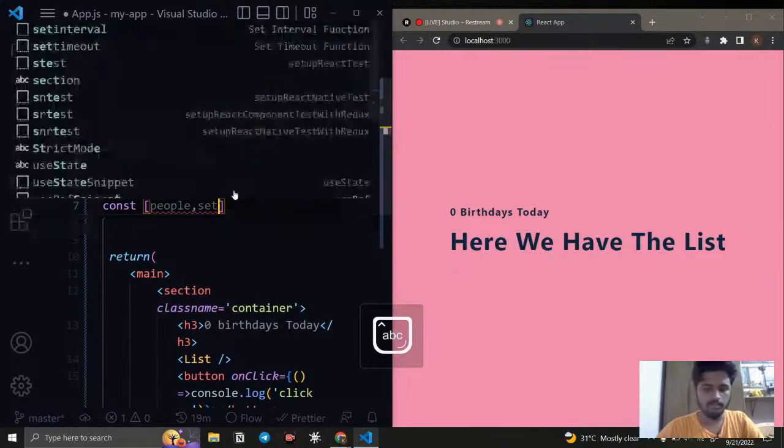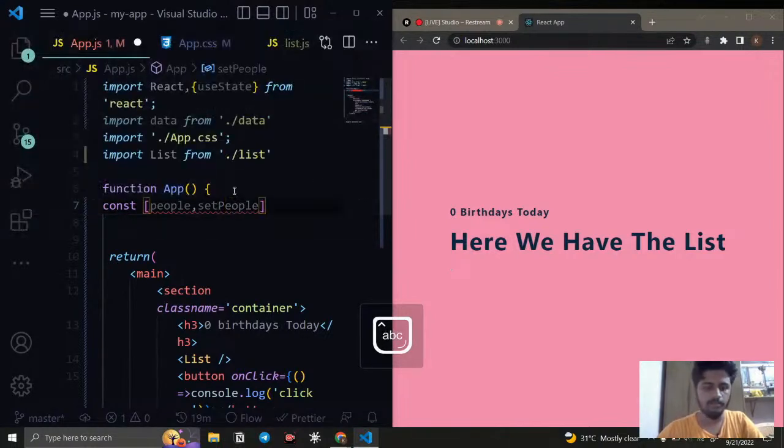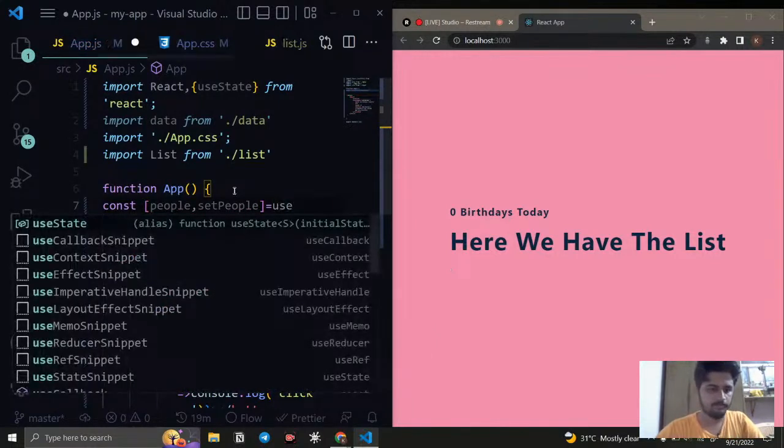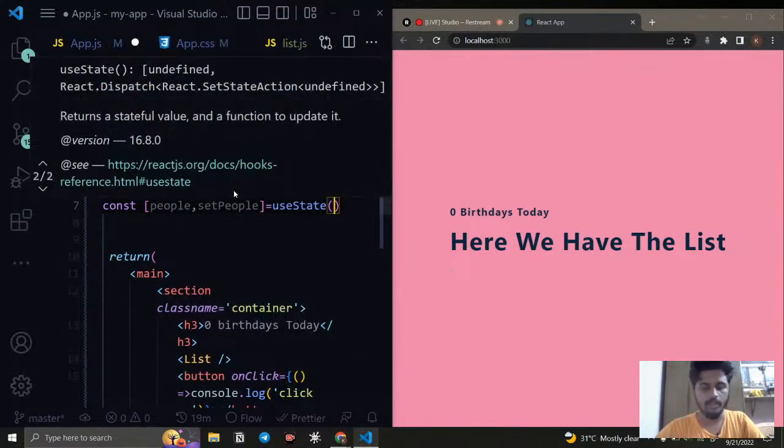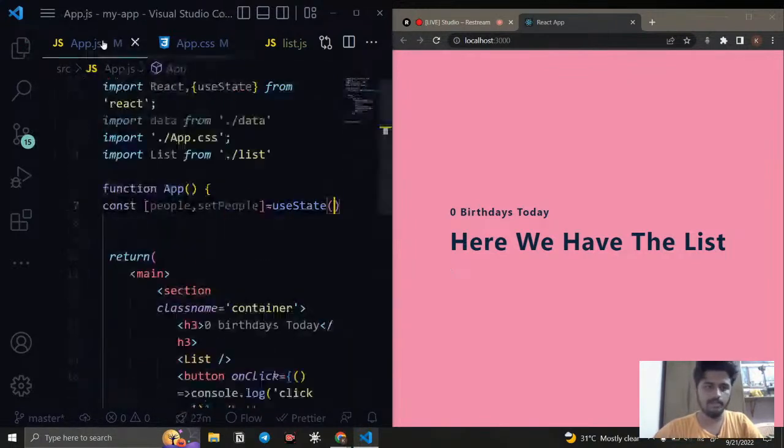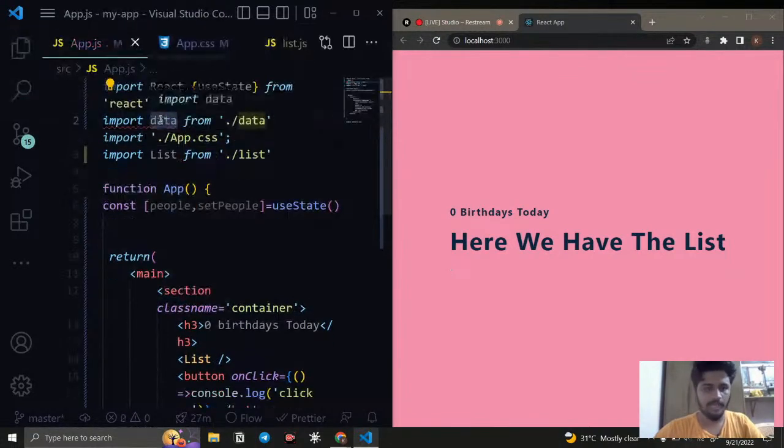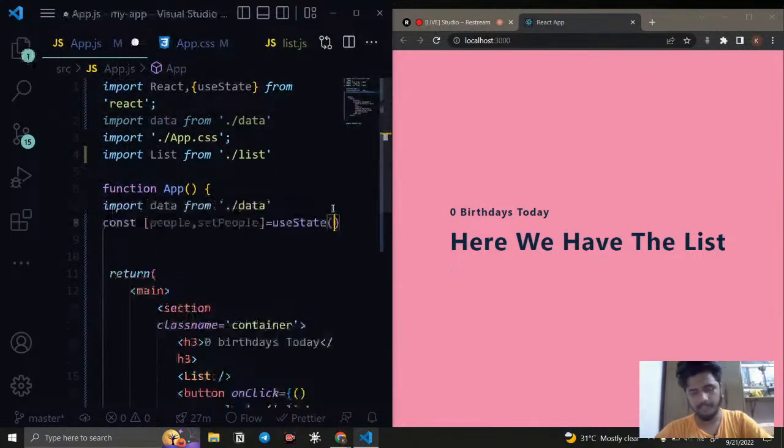Okay, and I'm just going to say people, and here I'm just going to say useState. In this useState, what I'm going to do is pass the data I'm fetching from this data, where in the data.js. So where we have this, right? I need to copy this and paste it here.